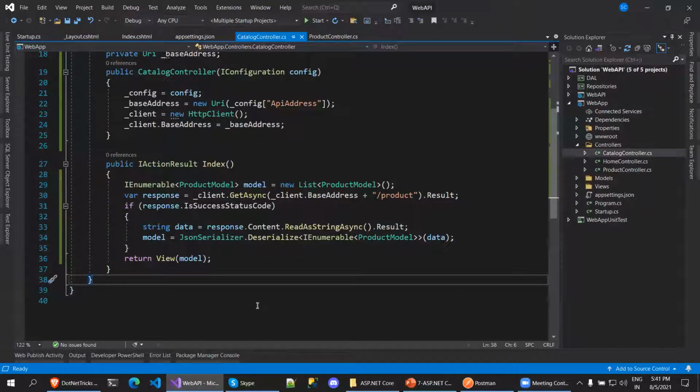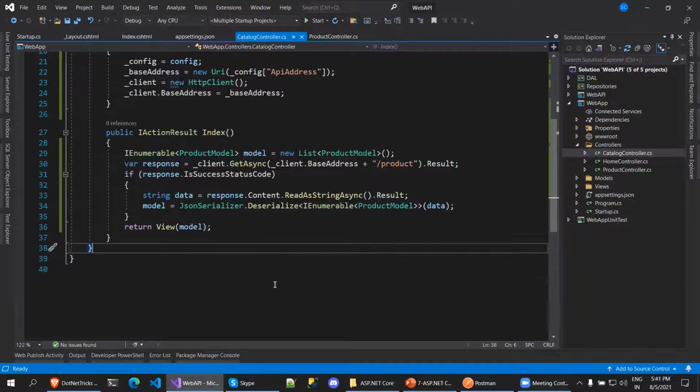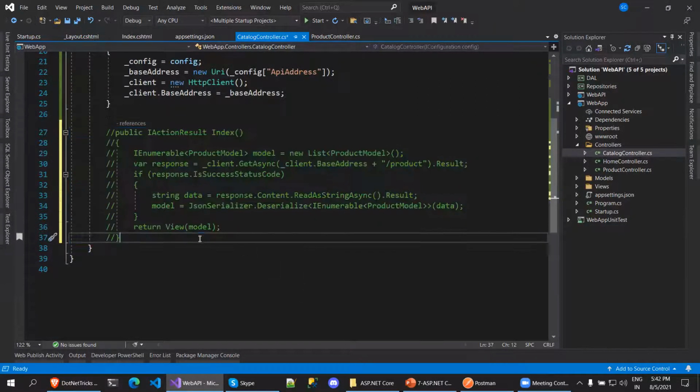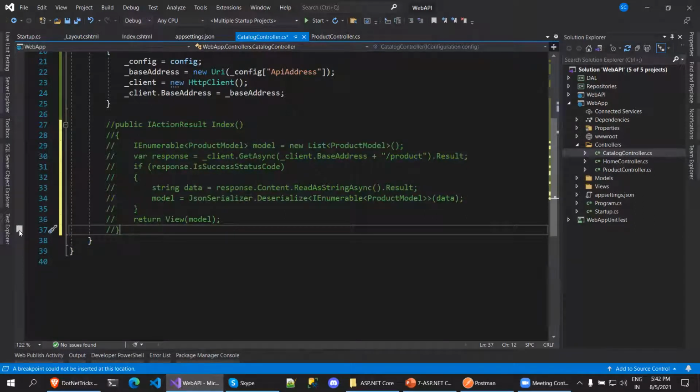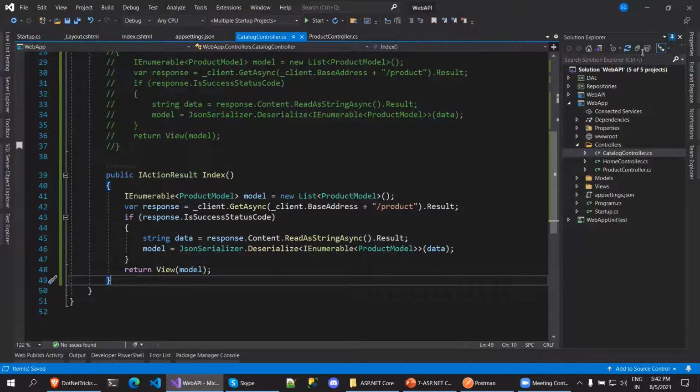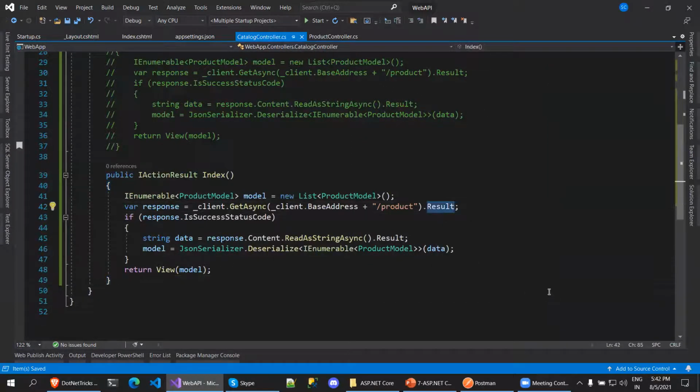So guys, here we are done with the listing part, and here I used the synchronous style of calling the API. But this one can be changed into the asynchronous one. If you want to change, just follow me. I'm commenting this code and changing it to the asynchronous one.